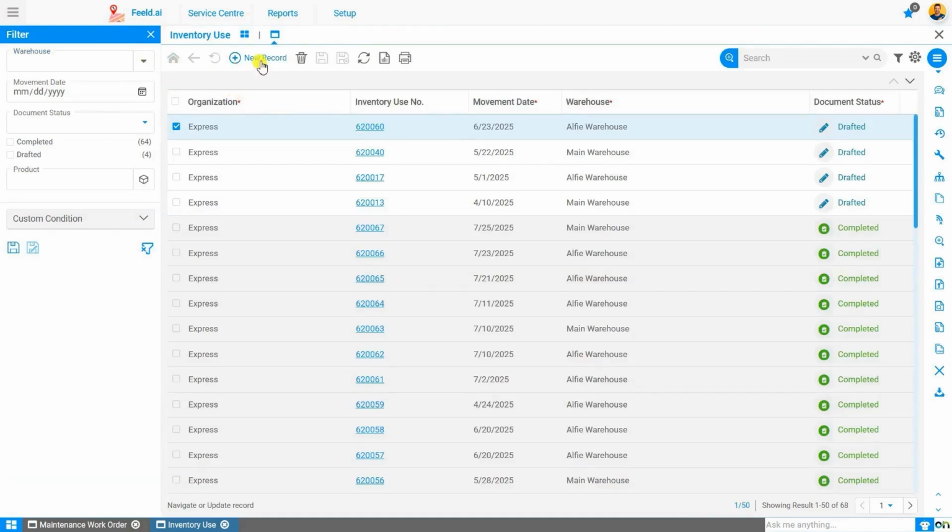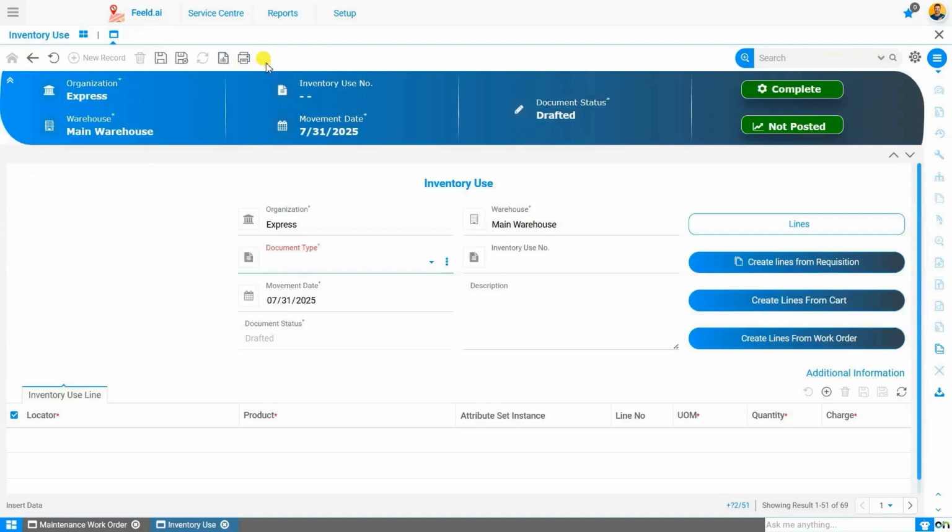To issue the inventory, the warehouse manager will click on the New Record button, and the record will open in the single view. By default, the login organization is visible, but the user can change the organization from the drop-down. By default, only the warehouse configured to the organization is visible, but the user can change the warehouse. For example, I have selected LT Warehouse because I have created the work order with the LT Warehouse.